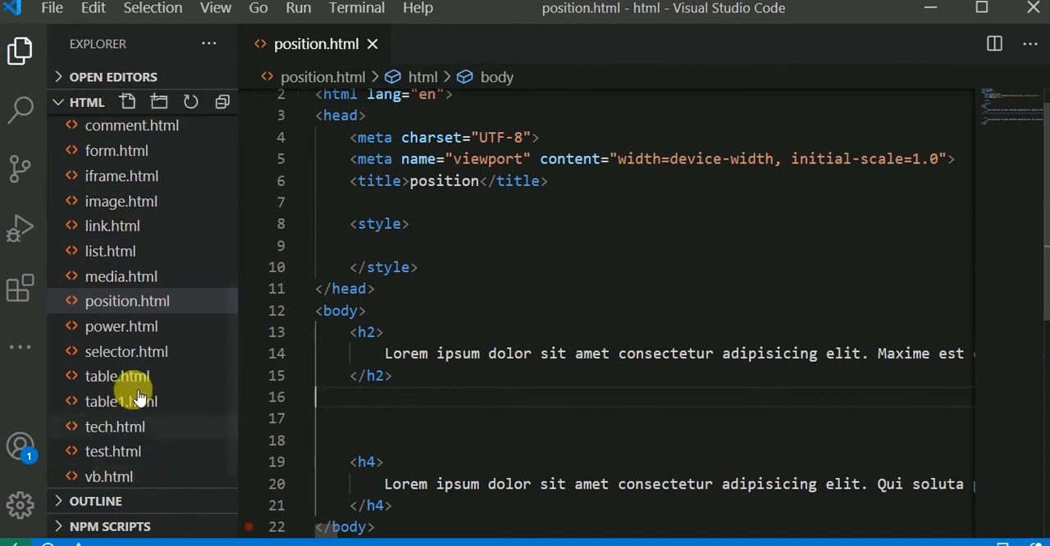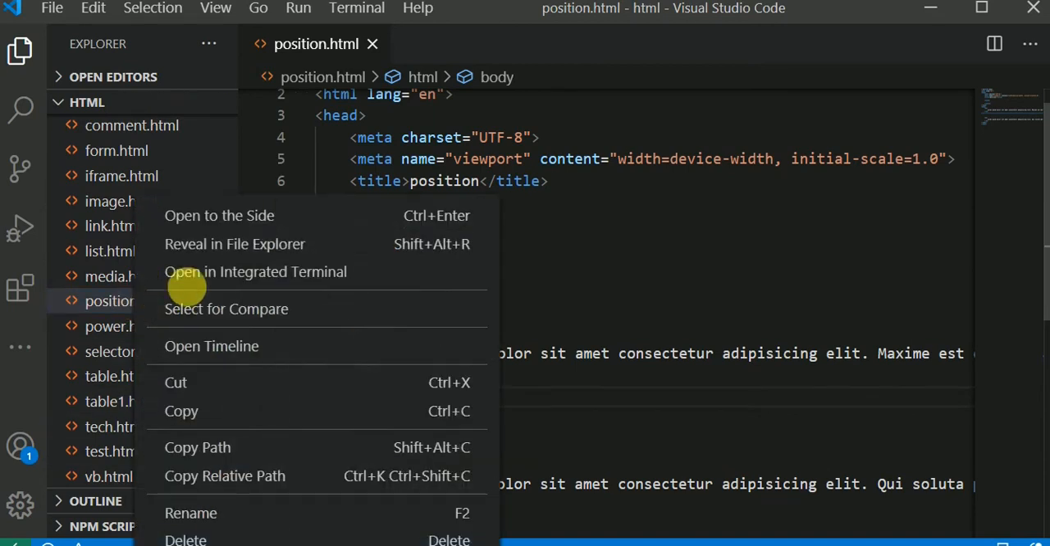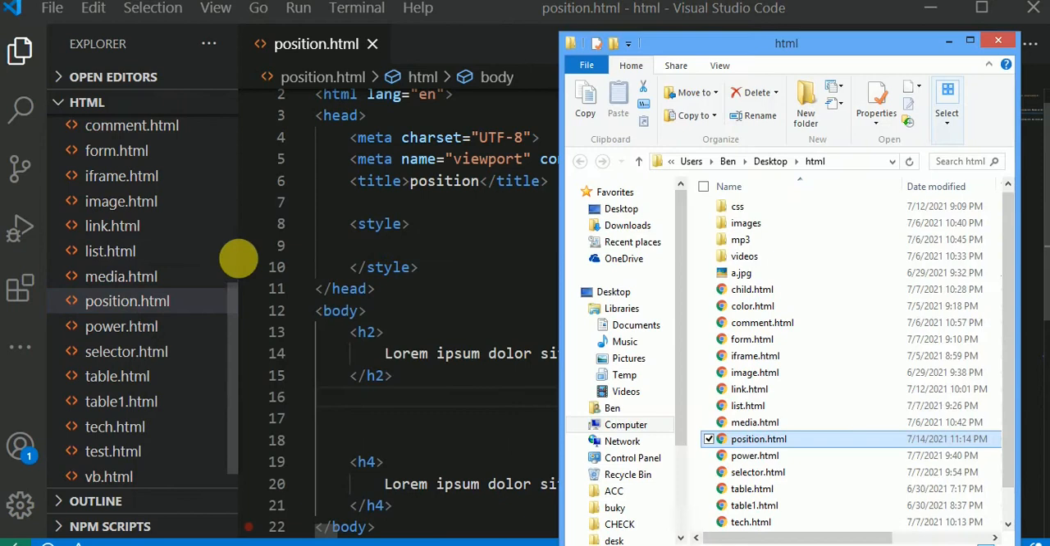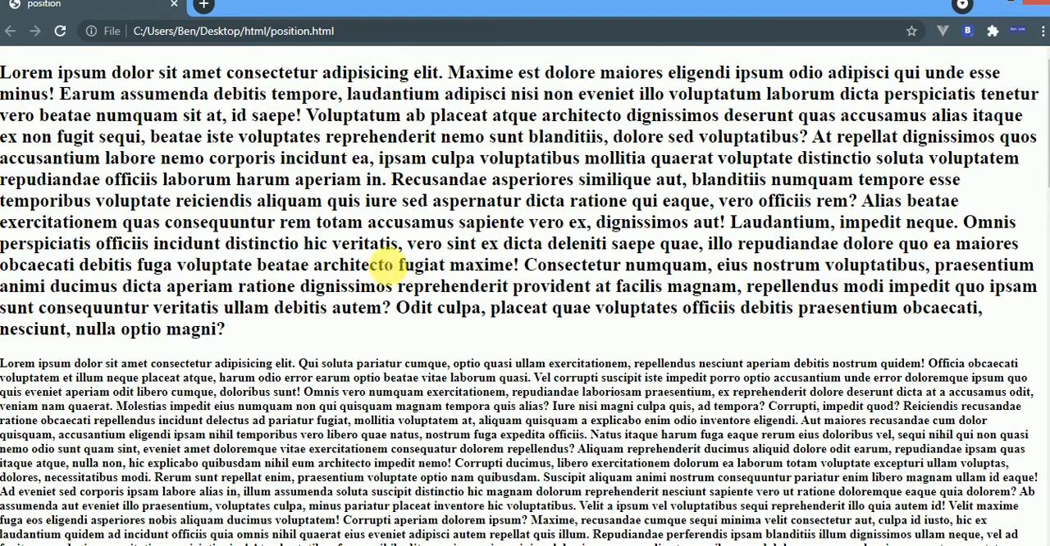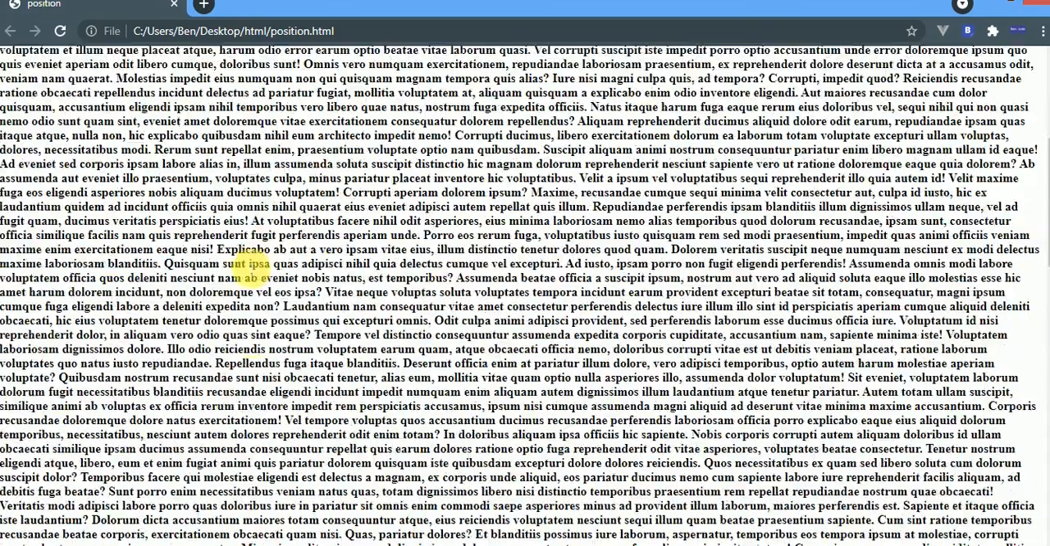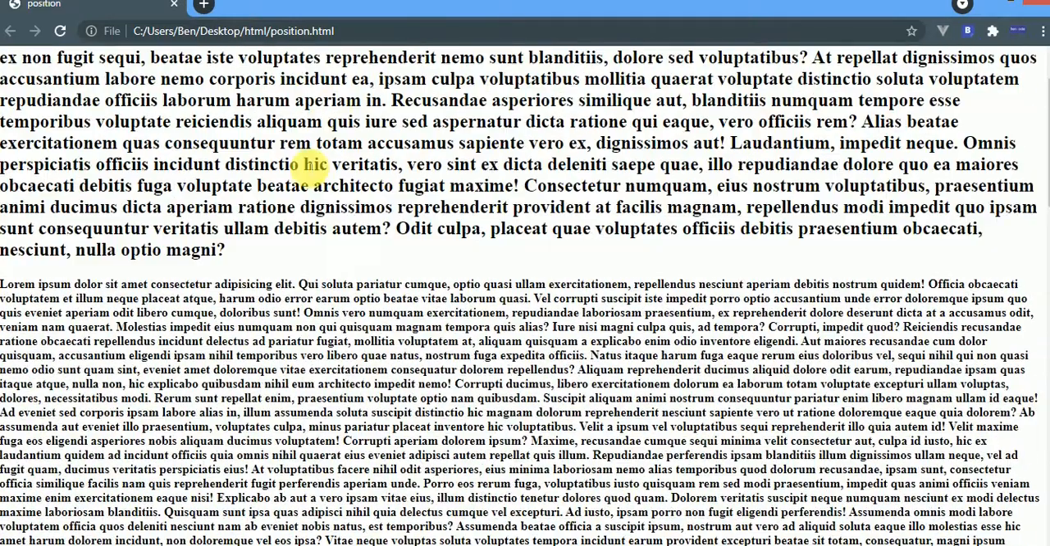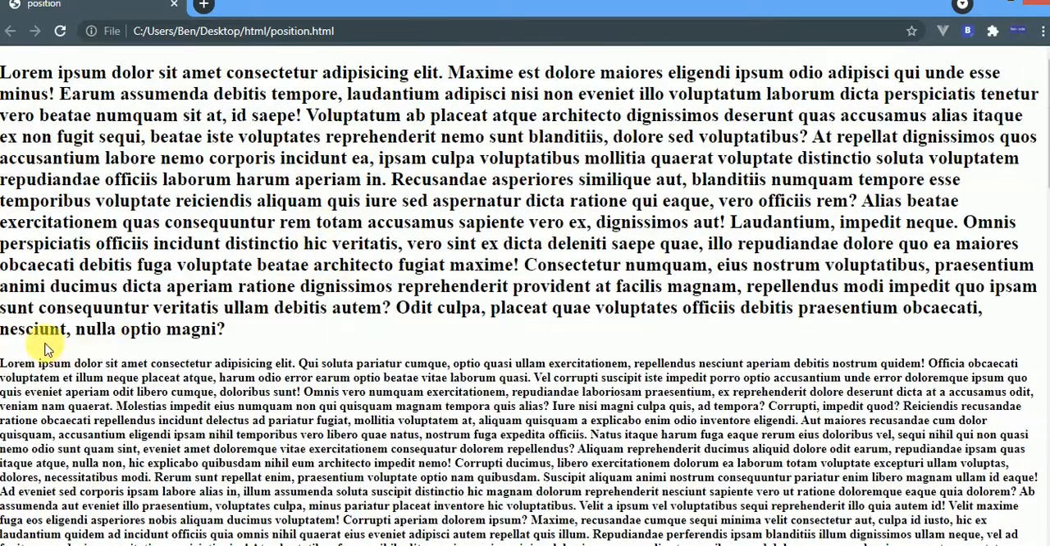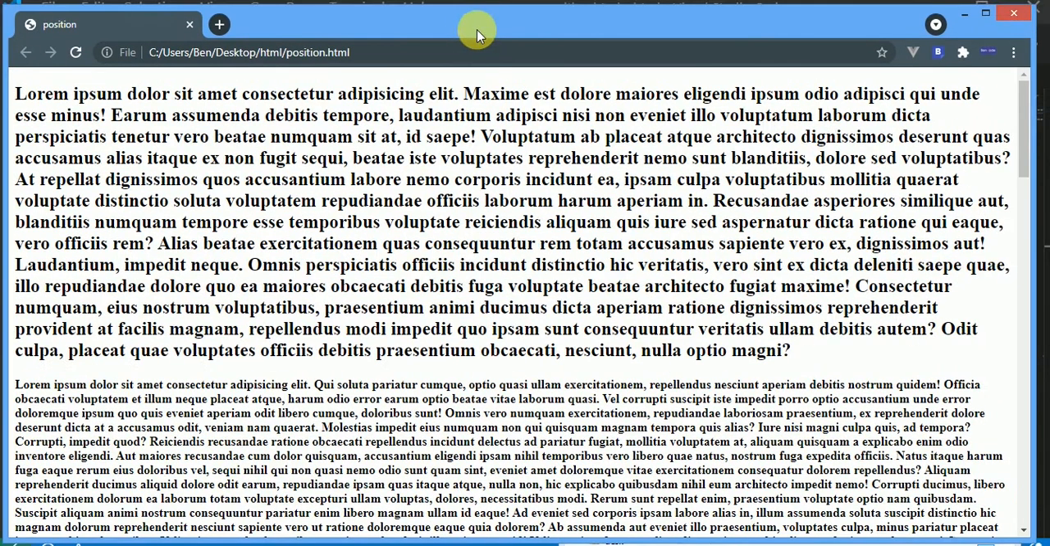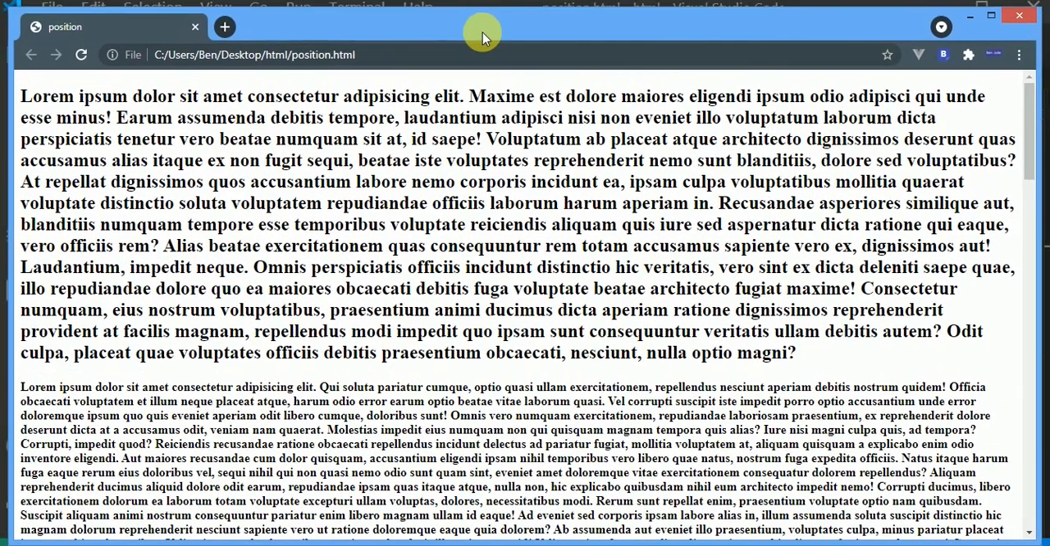Let's test this and see before we start doing our positioning. Open the file. Look at what we have. I just want to have text that will enable me to scroll. That's all, so that I will be creating some elements here and start positioning them. Let me just minimize this browser so that everything will show here. Let's proceed.